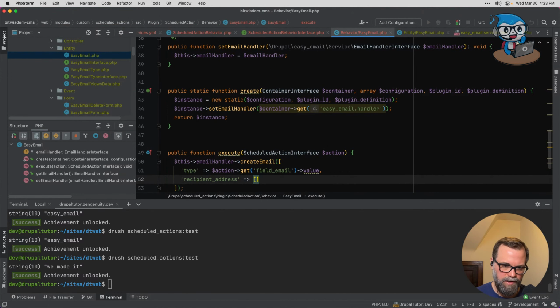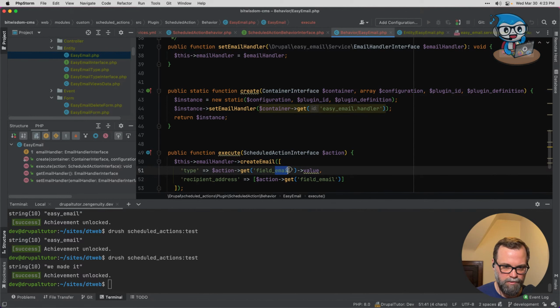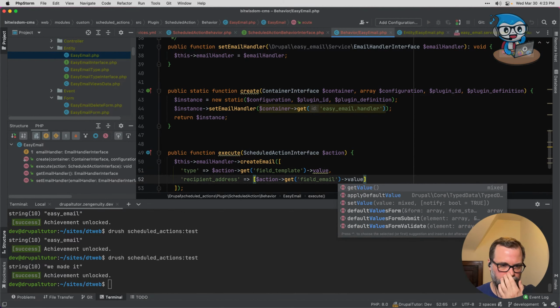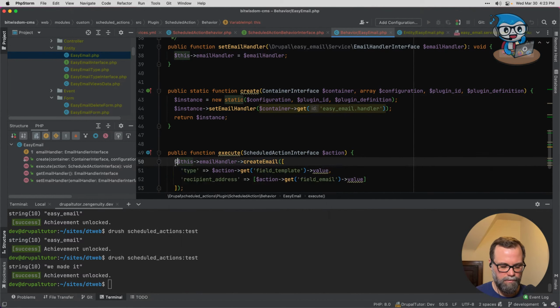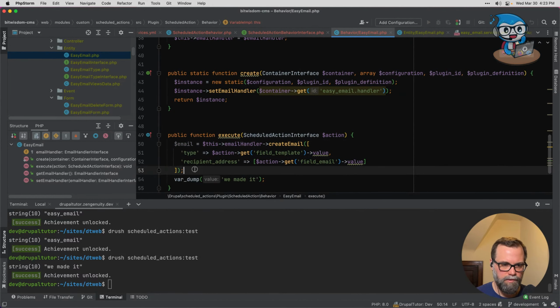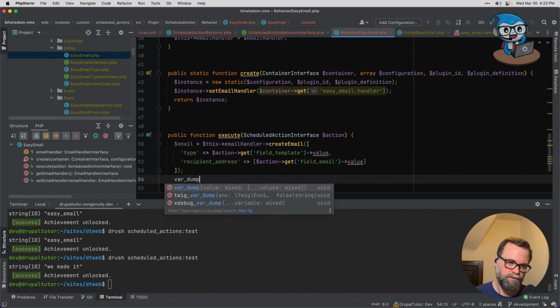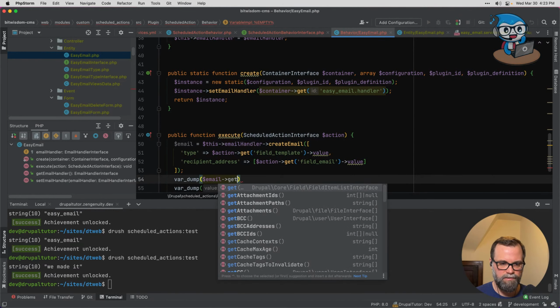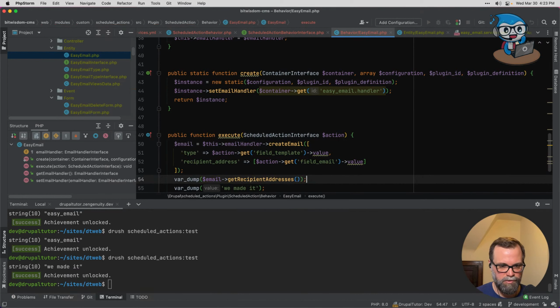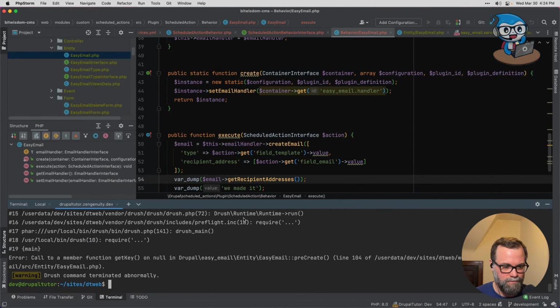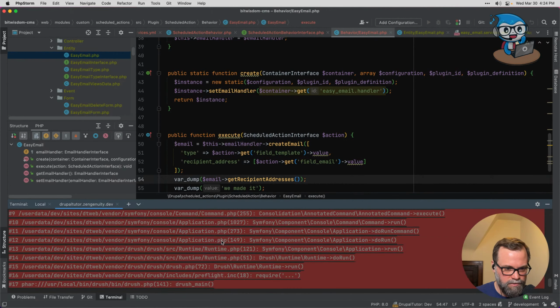So we'll make it an array. Action get field. Oh, I think this was field email, and the other one was field template. Let's see if this works. Var dump email get recipient addresses. Let's just print something out and see. So if it works, my email address should pop out there if it's actually working. No, it's breaking. Okay. So what am I missing?